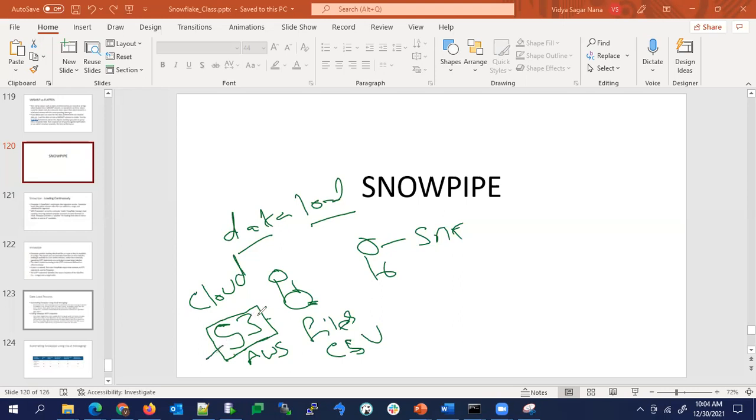After it comes to the S3 bucket, we know how to load from there to our Snowflake database using the stage concept. We will create one stage and then use the copy command. So we know the data is available in the S3 source.